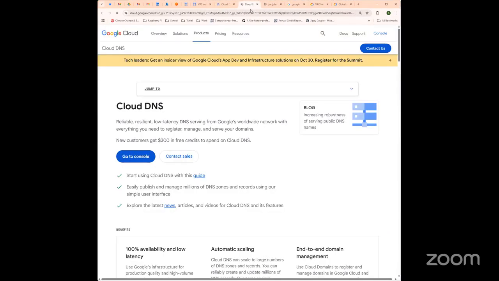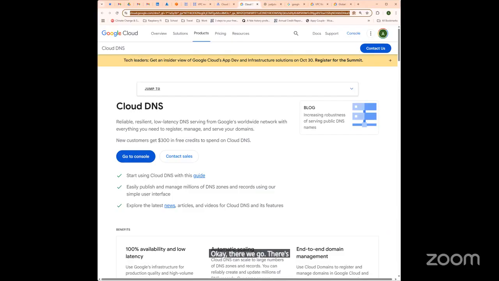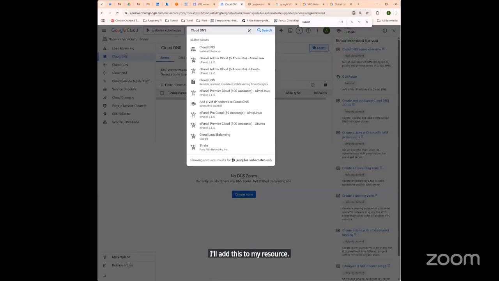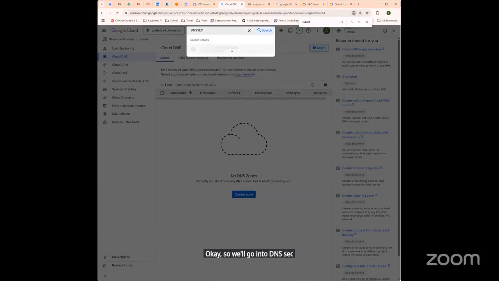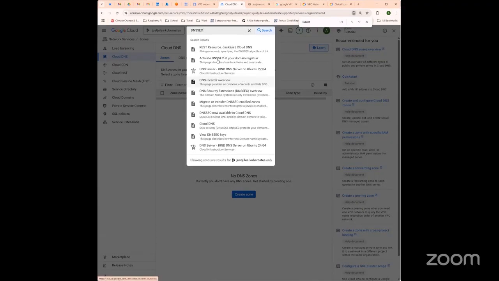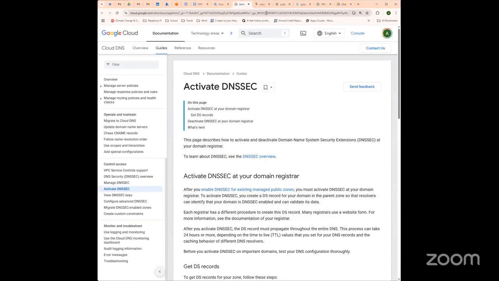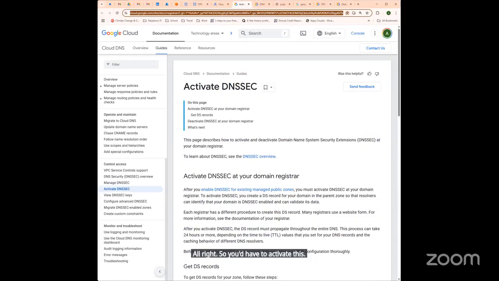Okay, there we go. There's some documentation. All right, I'll add this to my resource. Okay. So we're going to DNSSEC. All right. So you'd have to activate this for your domain, and we'll add this.